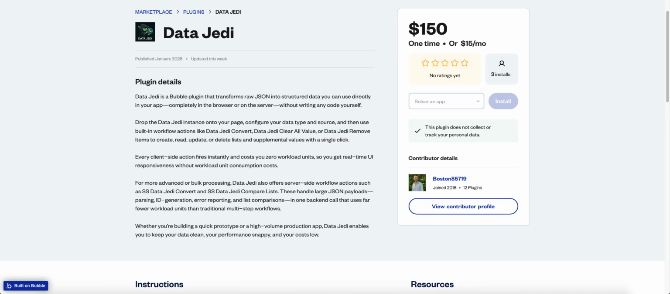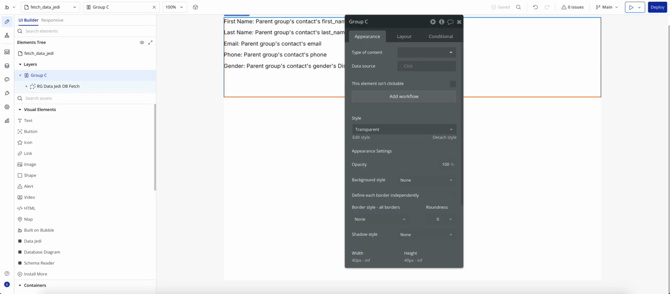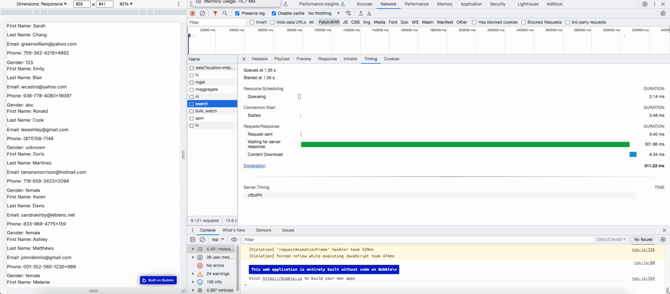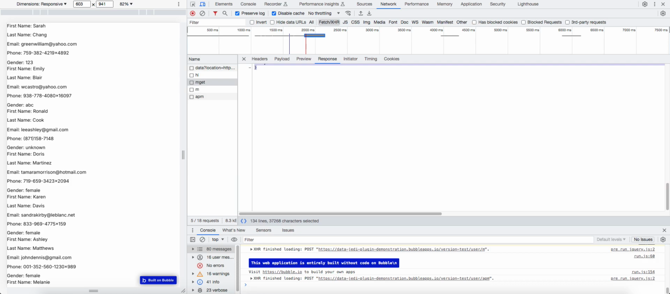The other thing, if you haven't noticed, if you're not that familiar with the network console and these searches, this is a search. This returned 100 items. This is an mget. This returned 1 item.